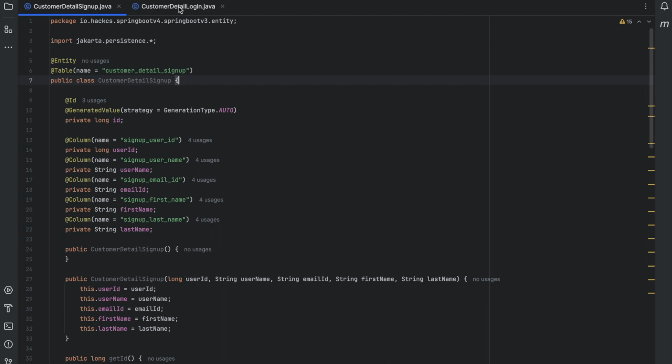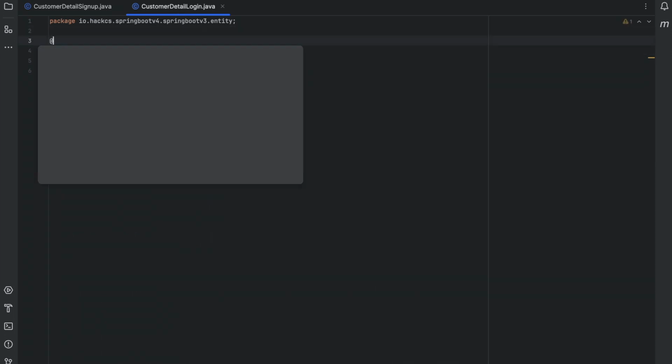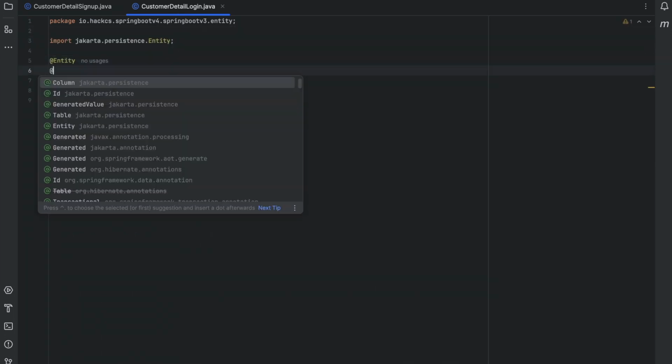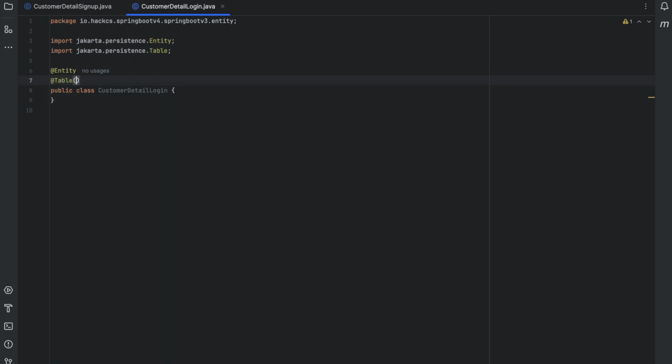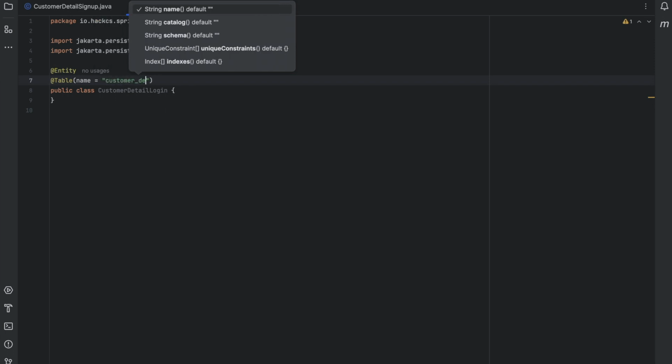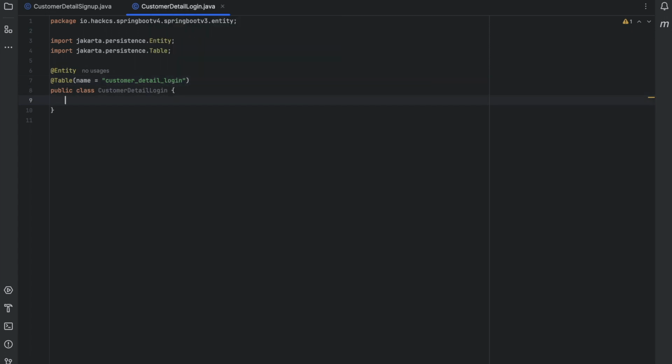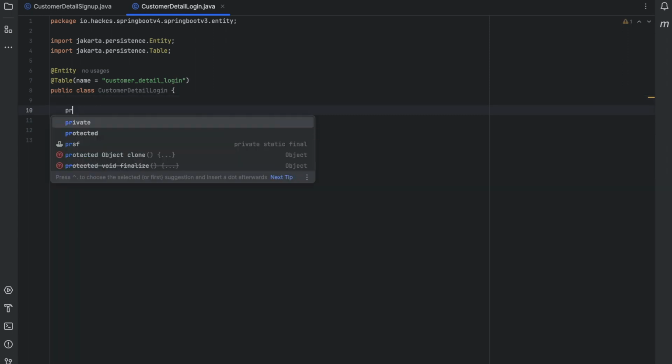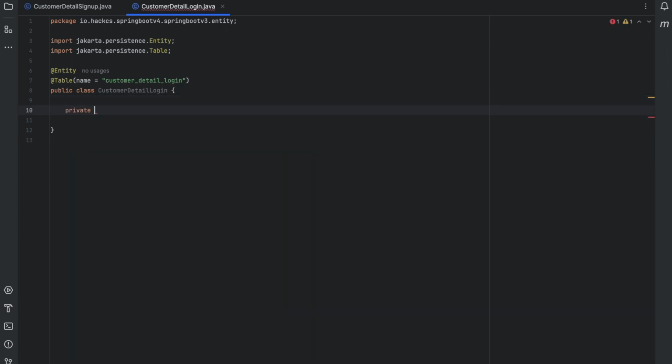Now just quickly complete our customer detail login as well. Come here, define it as an entity, define it as a table, provide the name, and quickly add all the fields, with the ID.